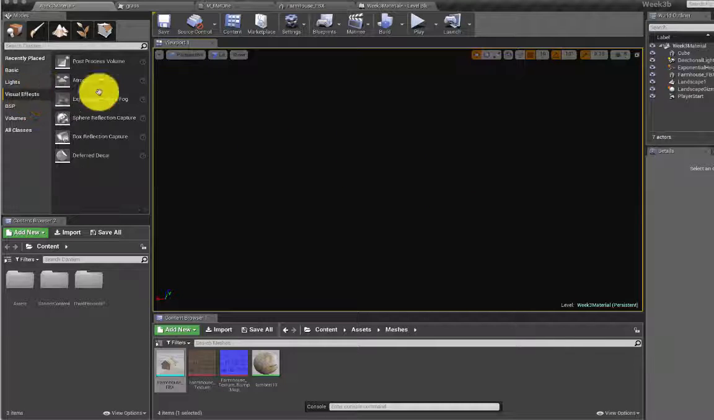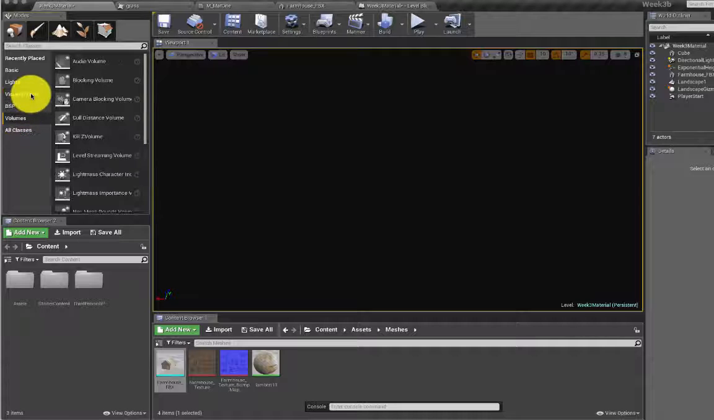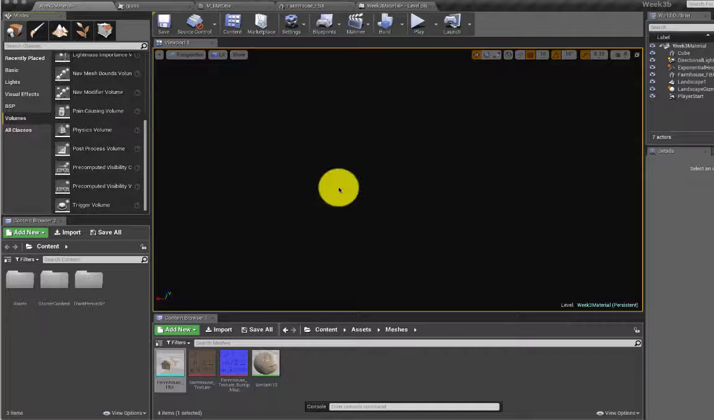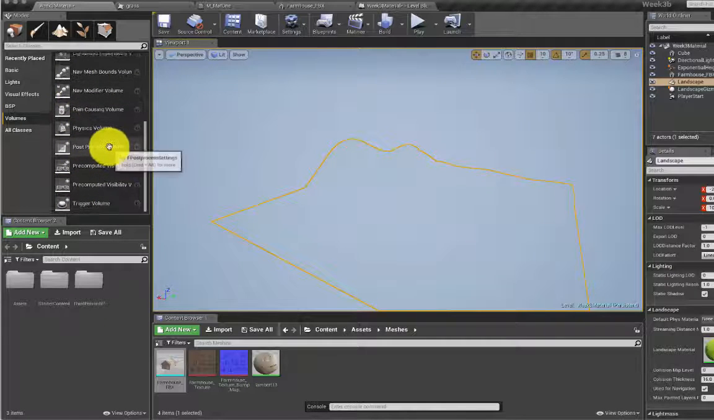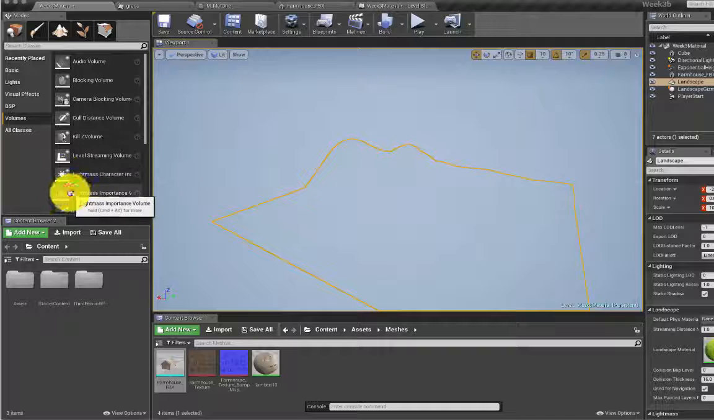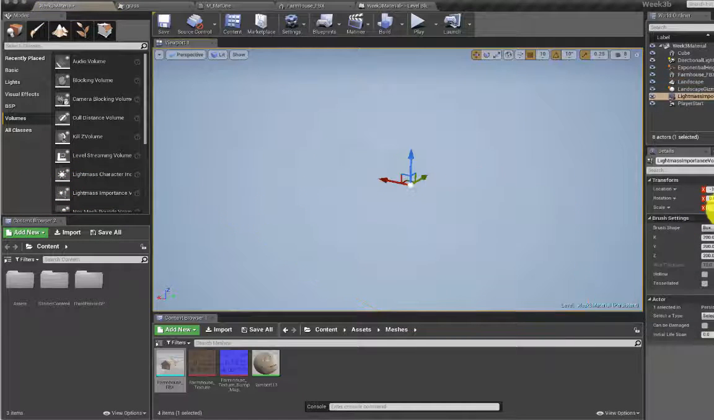This is actually an excellent point. Underneath your volumes, there's a thing called a Lightmass importance volume. Unreal's trying to make beautiful lights everywhere, but if you put in this little invisible light thing and scale it a whole bunch, you will have an area that Unreal knows to focus on for rendering out light, and it helps you when you're baking and you're building your light.